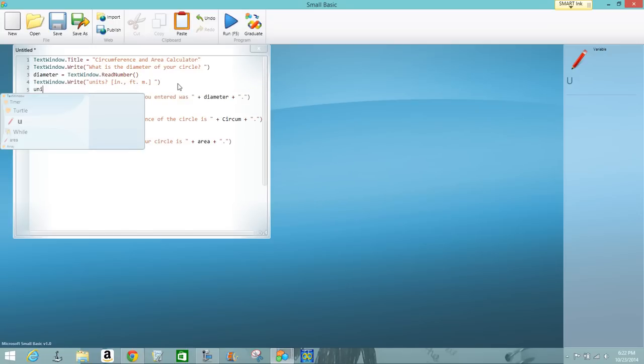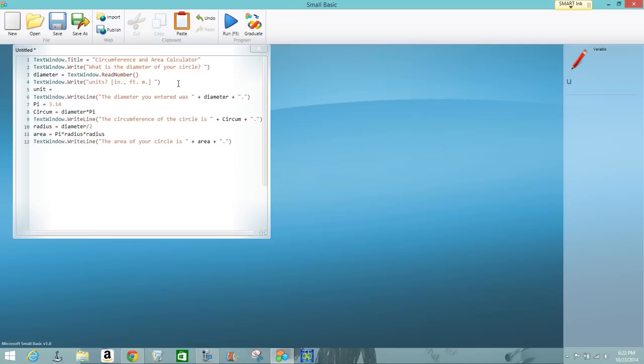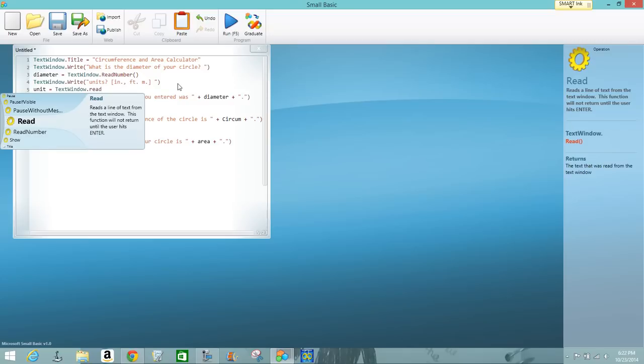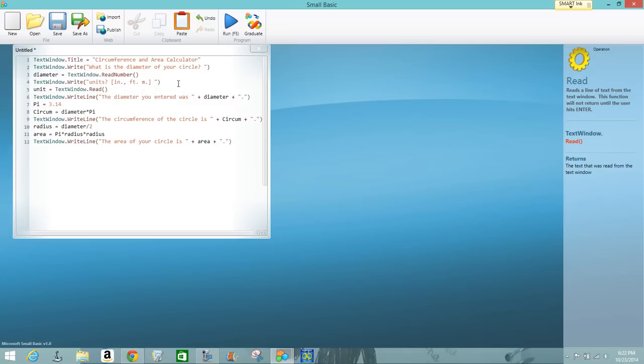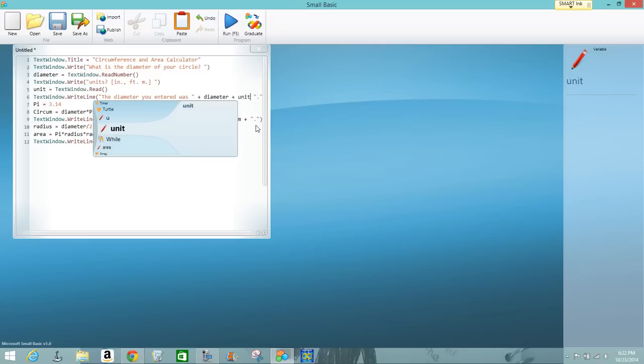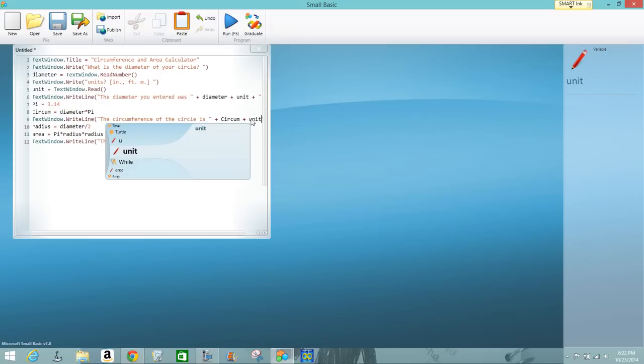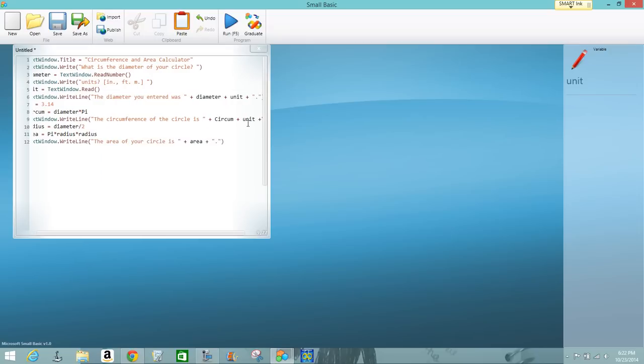So we're going to say unit is defined as text window dot read. Now here we want text, so I'm just going to say read, and that'll read whatever the unit is. What I'm going to tack on at the end of here is diameter, and then I'm going to say unit. And I'm going to do that here too, unit. And then here I'm going to say unit. And then we'll hit run.